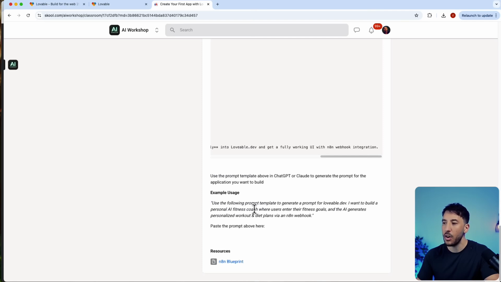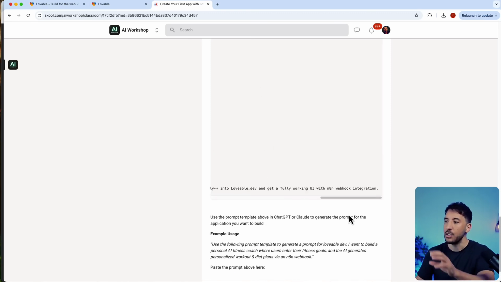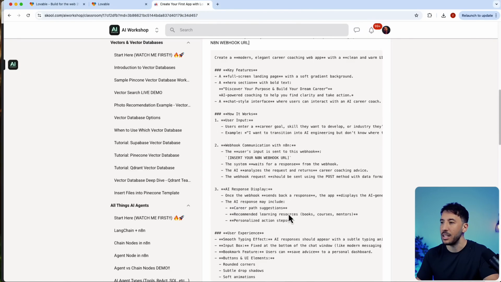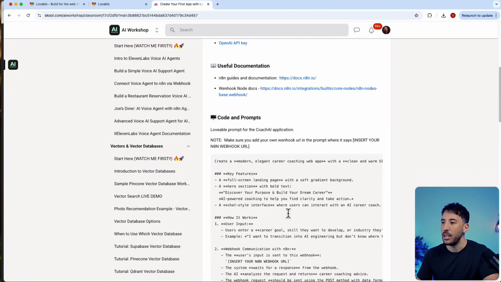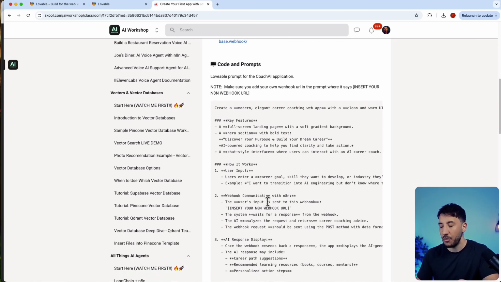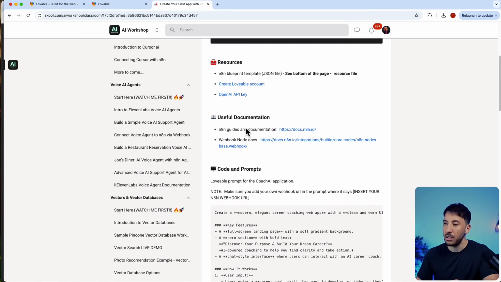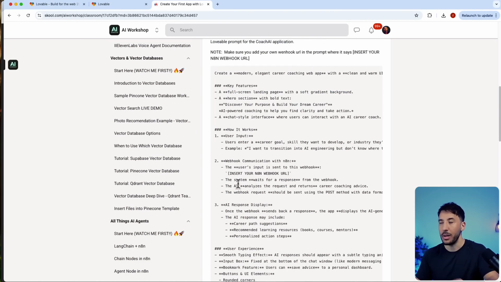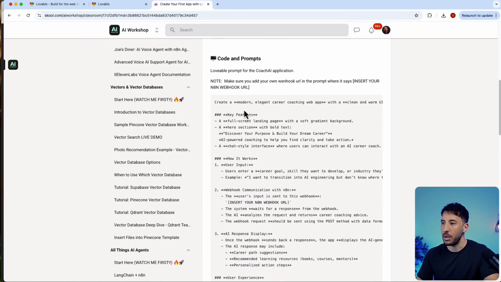So we said, use the following prompt template to generate a prompt for lovable.dev. I want to build a personal AI fitness coach, for example, right? So whatever you're trying to build, you'll use this prompt as a template, and then put it in your ChatGPT or Claude, and it will create that. There are a few important things to point out here that I'm going to show, but for this particular AI agent, what we're about to build, the Coach AI, this is the code prompt here too. So if you want to build this out, just literally copy paste this.